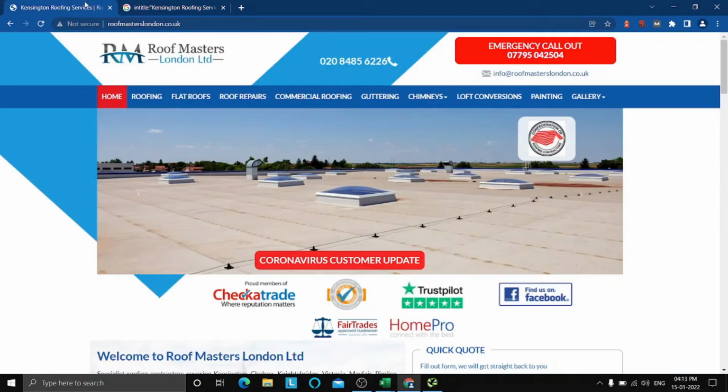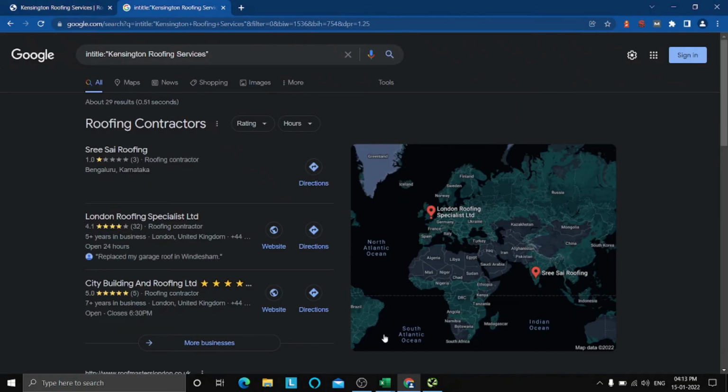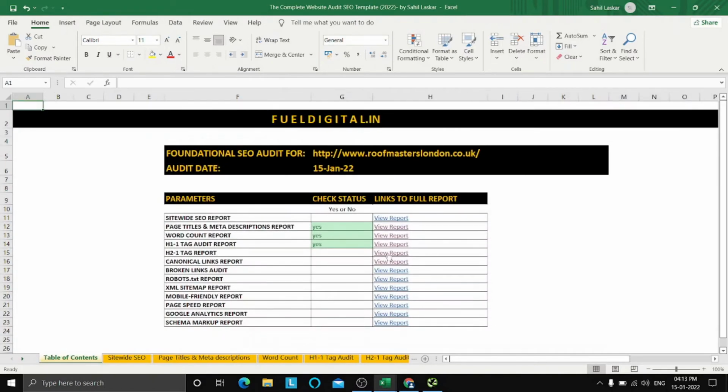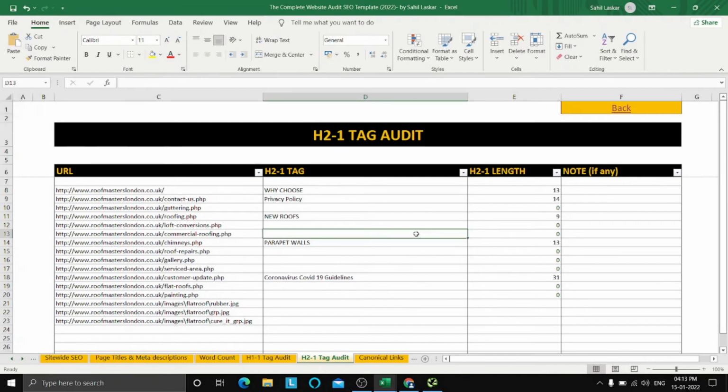So this is a really low competitive keyword. Maybe that's why they're ranking for this even without doing any proper optimization. So that's why finding the right keyword is a really vital step for SEO. And without an audit, we won't be able to identify those opportunities.